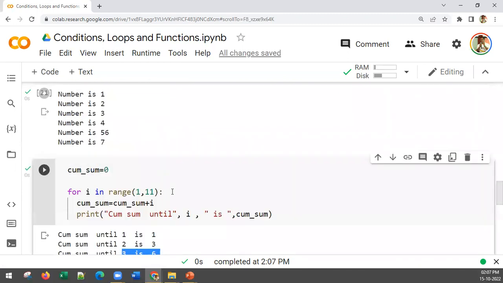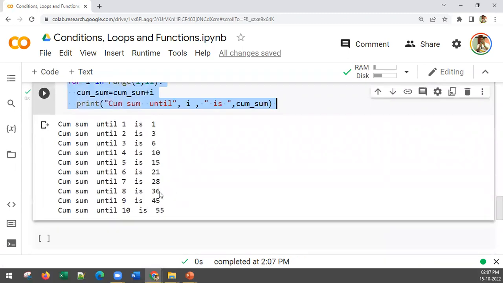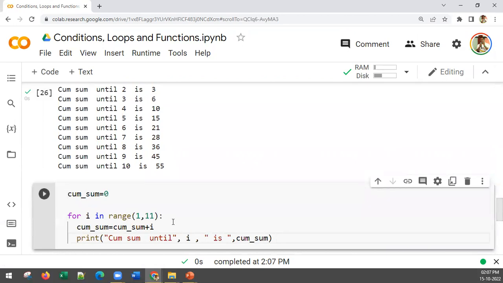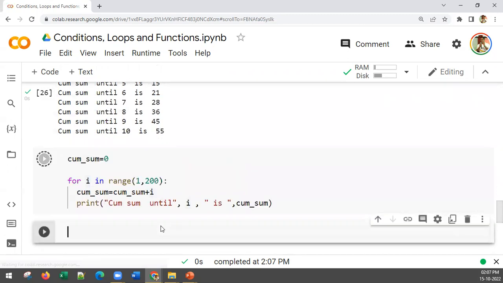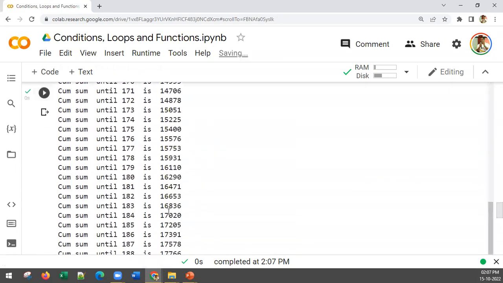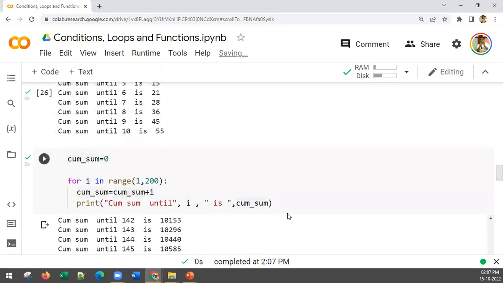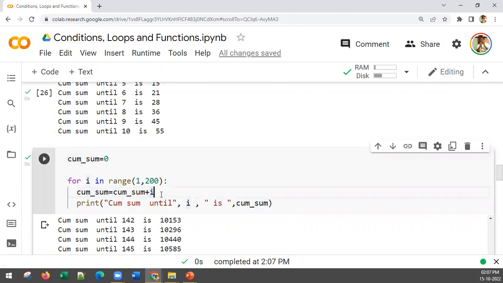What if I want to break at a certain point? I want to find the cumulative sum, but I wrote range is 1 to 200. But as soon as I reach the first 10 numbers, I want to break. Because if I do it this way, the cumulative sum is printed for the first 200 numbers, but I'm not interested in that. I'm interested in the first 20 numbers only.